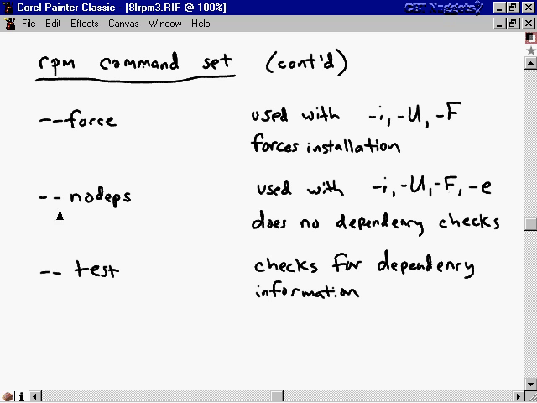Okay? Same goes for --nodeps. You should use that with extreme care. --nodeps you can use with -i, -U, -F, or -e, the removal one. And what --nodeps does is it says don't do any dependency checks. So for installing or upgrading, if you say ignore dependency checks, then your package will go ahead and the installation will carry out, but it might not work because you didn't satisfy all the dependency information.